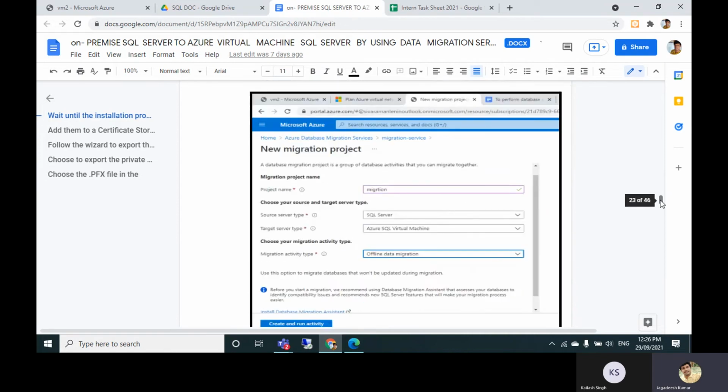Here, after creating the Azure Database Migration Service, we create a new project. We give the project name; here I'm giving the project name as migration. Then select the source server type. Here we select SQL Server. Then our target is Azure SQL virtual machine, and the type of data migration is offline. Then create and run activity.